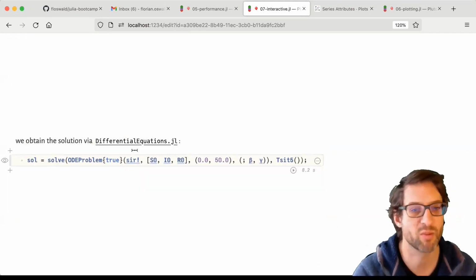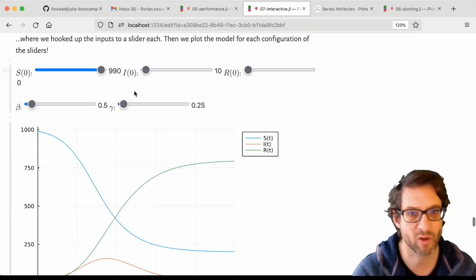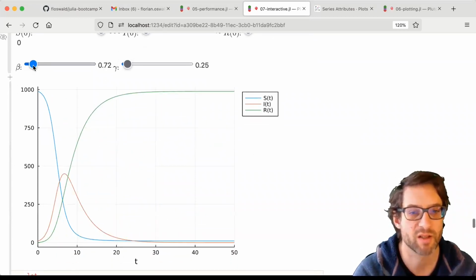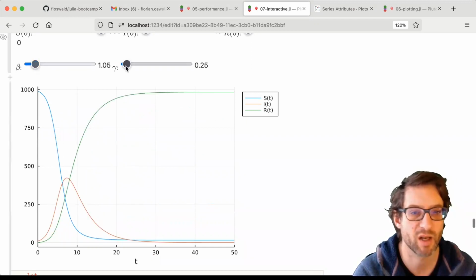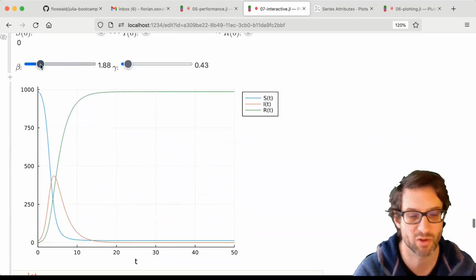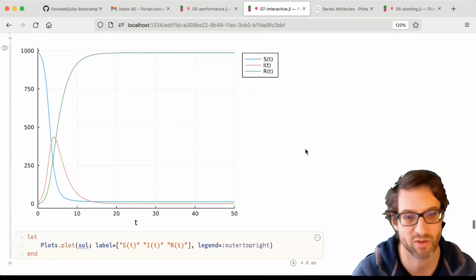That's just how you solve it. Solve this ODE problem, whatever SIR, that's the function, you start somewhere. And we hooked up those values to beta. So beta is the slider that goes into the ODE thing. And then I can move around beta and see what changes. Beta, gamma, all of these things will immediately compute the solution to the ODE system, which will then show up as a solution to the plot. Okay.